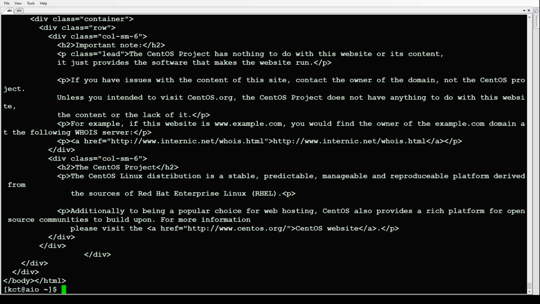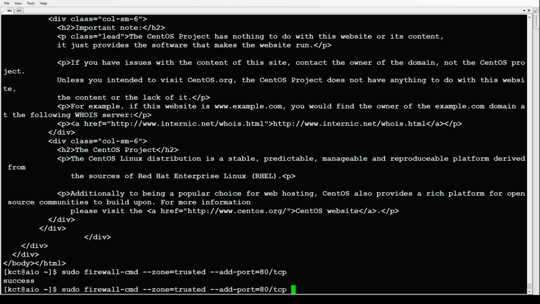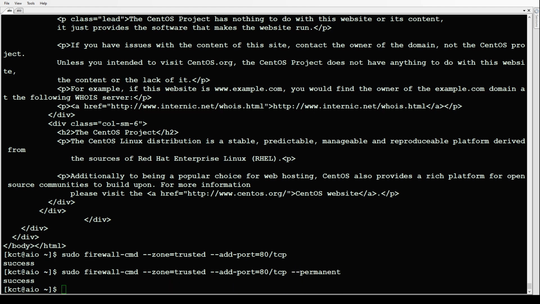Do I get a web page? Yes, I do. Okay. If I do not use localhost, I actually do aio.kct. I would hope that it loaded my virtual environment. Did I miss something? Probably. But while I'm here anyway, sudo firewall-cmd --zone=trusted --add-port=80/tcp. You could also add the HTTP service. That will just allow it through the firewall.